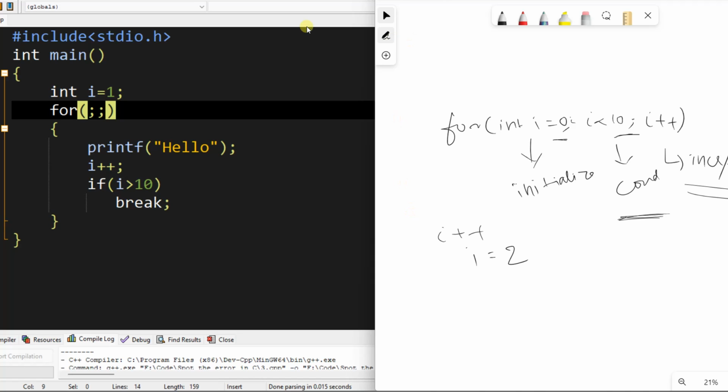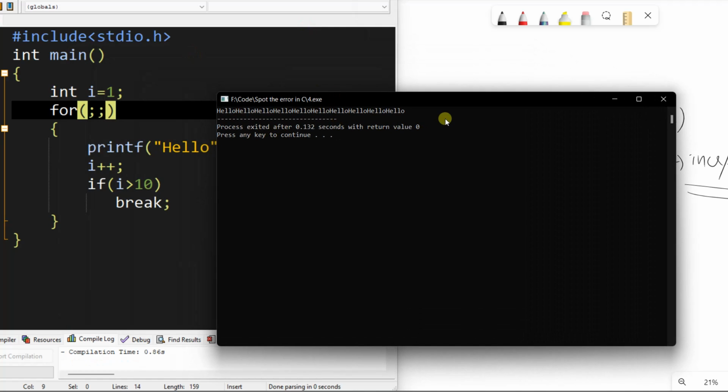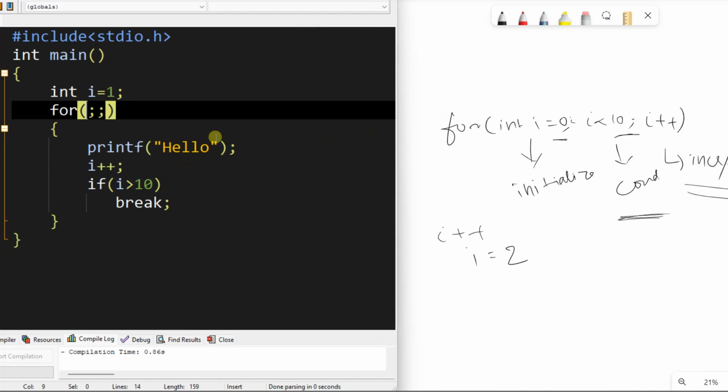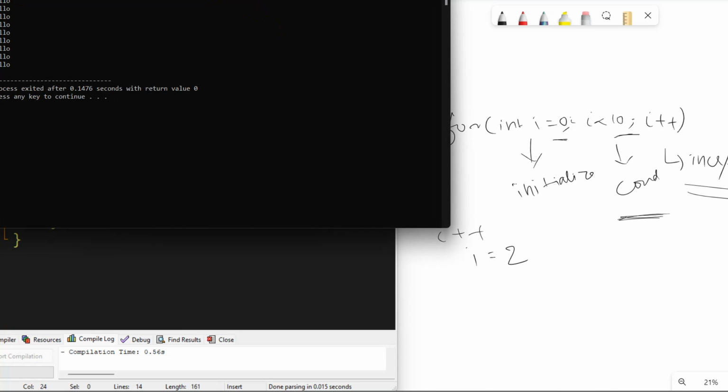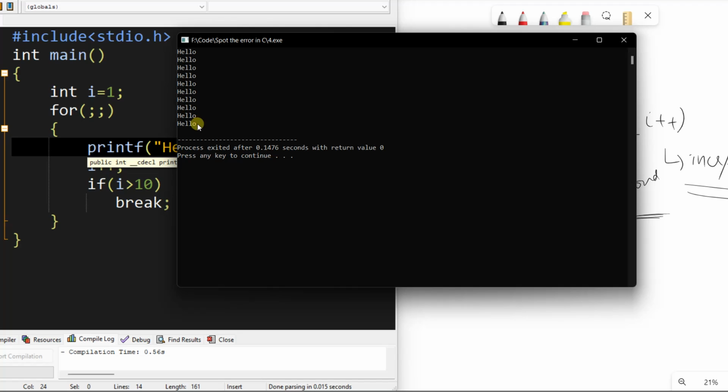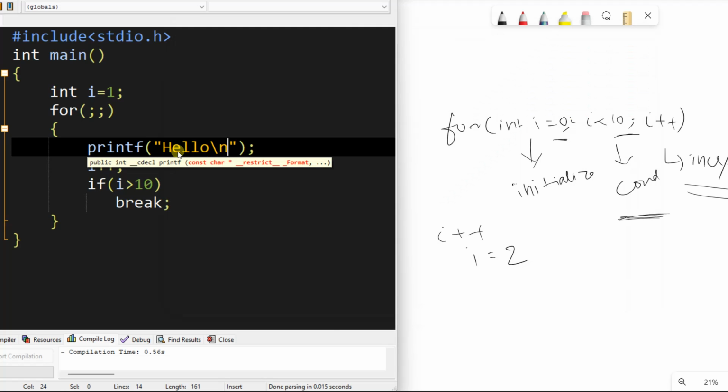Now we'll run this code. So hello has been printed 10 times. If we give a new line here, it will be clearly visible. So this has been printed 10 times. So there is no error in this program.